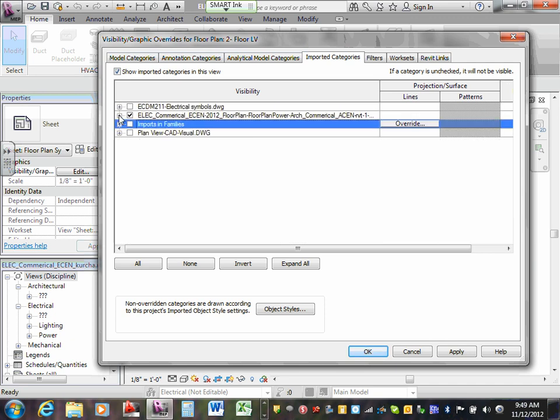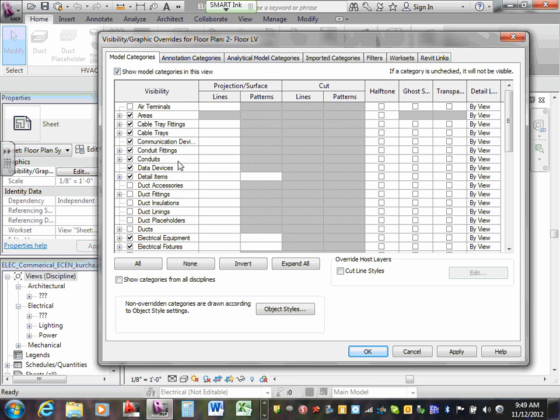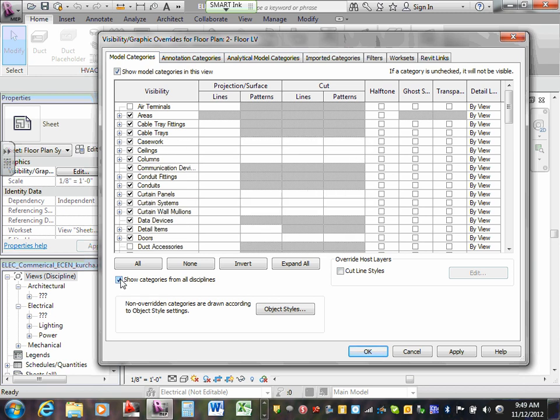Okay. Then let's go to the model category. Now let's go turn things on and off. Before we start, can you guys hit the show categories from all disciplines, this button here? That will show me the floors and the ceilings and everything else. Can you make sure this button is clicked? Thumbs up, Chad. Yes, no? Andrew and Darren, you guys are good?